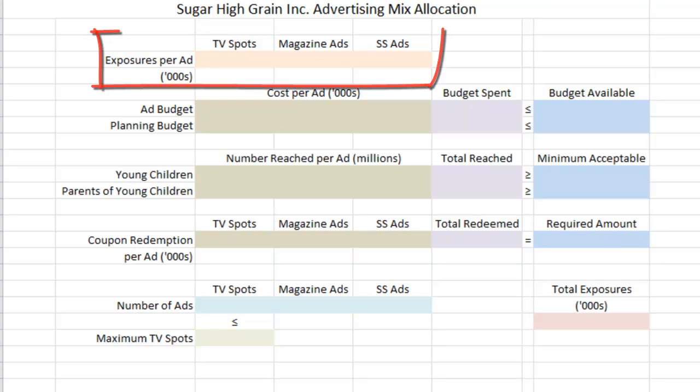Now at the top you will notice 3 salmon color cells, and those are TV spots, magazine ads, and Sunday circular ads. And that's the number of exposures that type of ad is expected to generate. A certain number of people are expected to see a Saturday morning TV spot. A certain number of people are expected to see a magazine and the Sunday circular, and so forth. So basically that is the number of people we expect to actually see the ad.